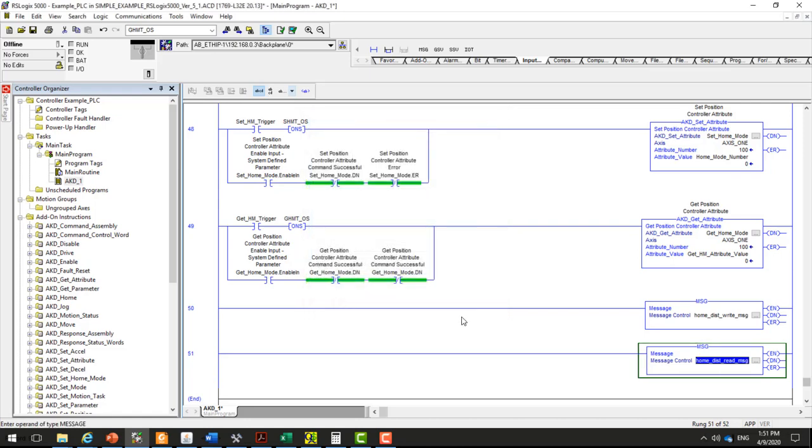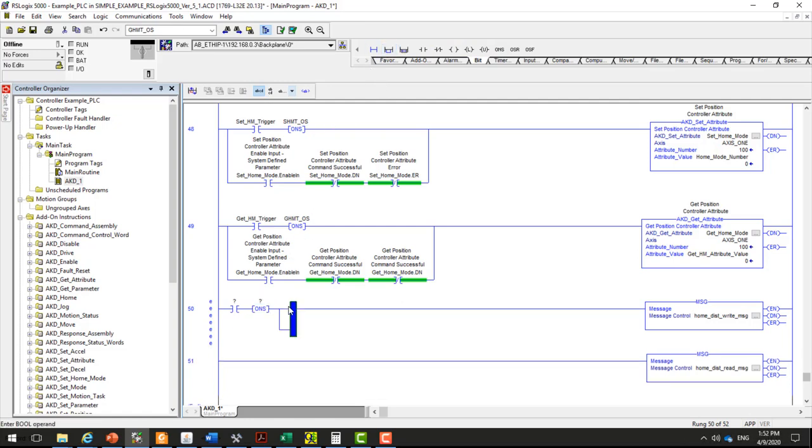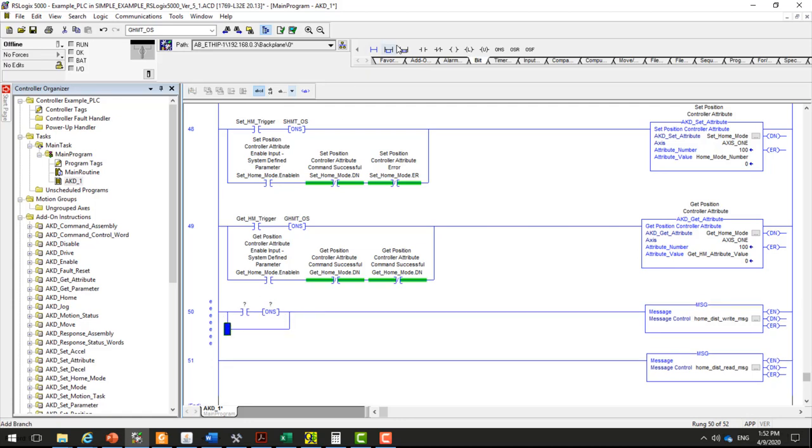Okay, before we configure it, we can set up the triggering and the execution logic. The MSG block has an enable, a done, and an error. So similar to our best practices with our add-on instructions, I'm going to add a trigger, a one-shot, and do a parallel branch around it, and we'll have normally open and normally closed.